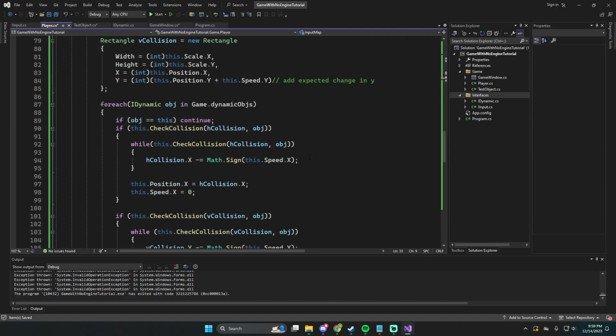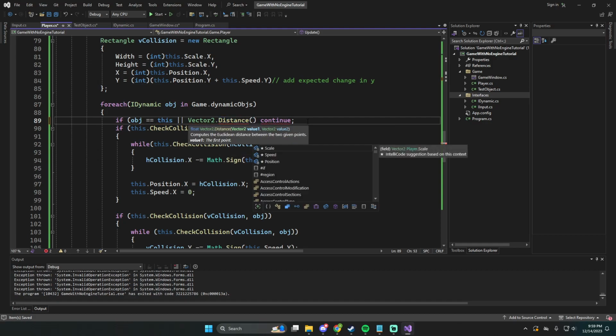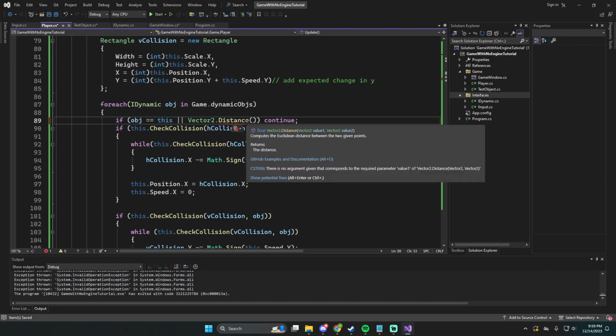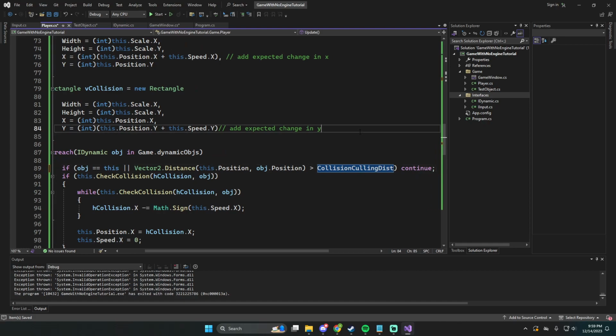So all we need to do is head in here, where we skip the object, because there's no need to dynamically deregister and register objects right now. It might be a cool idea, but we're not doing it in this for each loop, because that's not a good idea. Instead, we say if the object is equal to this, or we use Vector2.Distance to get the distance between the two. This is the Euclidean distance. It's a simple way to check the actual distance between these two, using this.position and obj.position. We already have a reference. If the distance is greater than our collision culling distance, so greater than 400, we skip it.